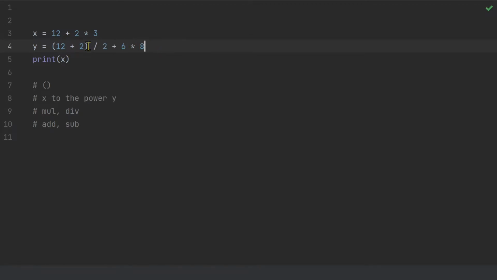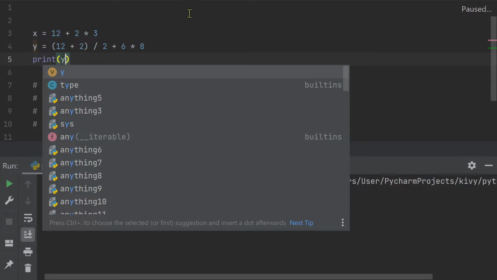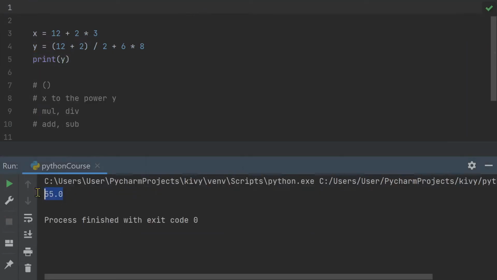That's because we start with the parentheses at first. So 12 plus 2 is 14, divided by 2 is 7. Then we have 6 multiplied by 8, which is 48. 48 plus 7 is 55. So let me print y, and we will get 55.